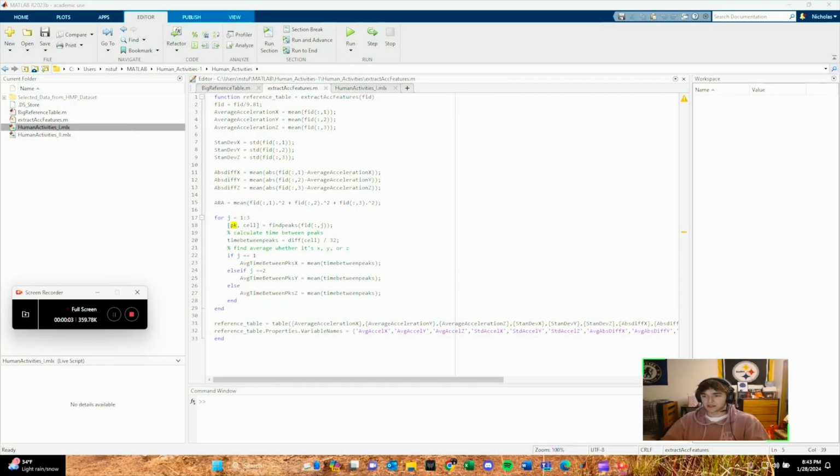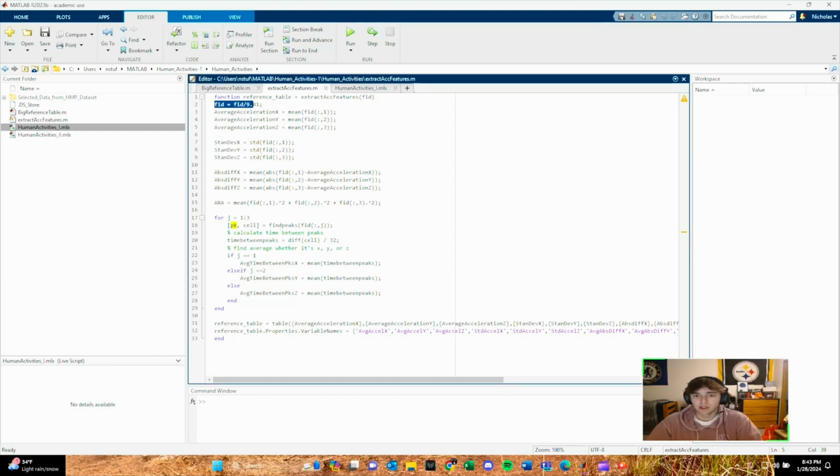Now that we have all of our data collected, I will walk through how we use MATLAB to extract the features that we wanted. This function, called extractACKFeatures, takes the acceleration data, called FID, and we first calculate the average acceleration in the X, Y, and Z directions, followed by the standard deviation in those three directions. Next, we find the average absolute difference in the X, Y, and Z, which is the difference between each data point and the mean.